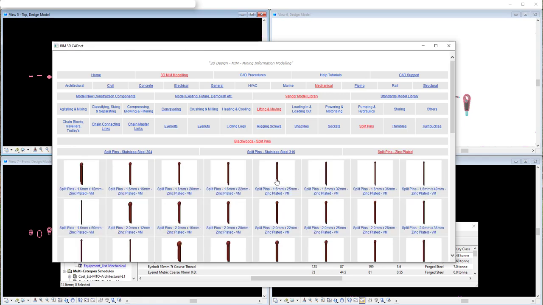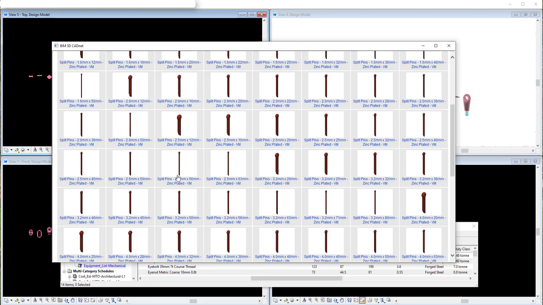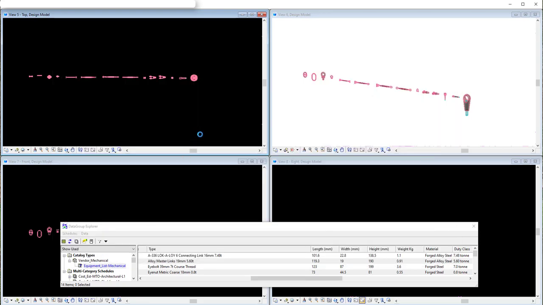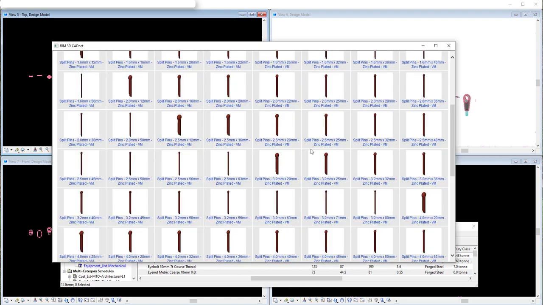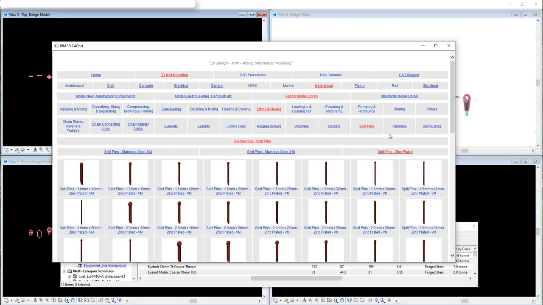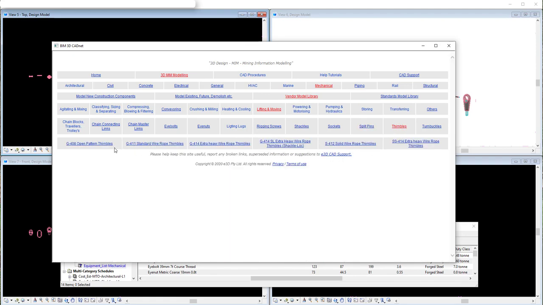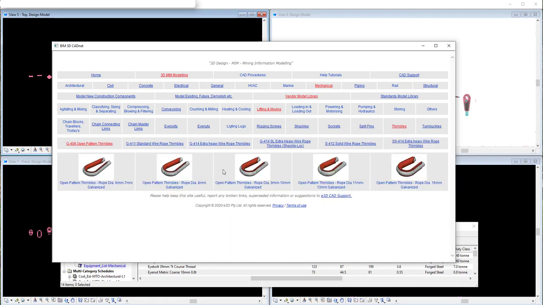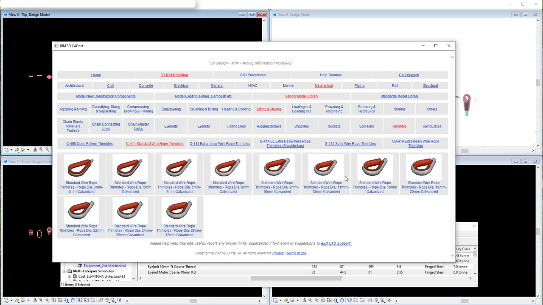Split pins, if you're missing a split pin on site, it makes a big difference. But if it's recorded in your quantity takeoffs from the MIM system, then it's covered in what you deliver to anyone that's to do with the construction and fabrication. It's going to be now in your design.